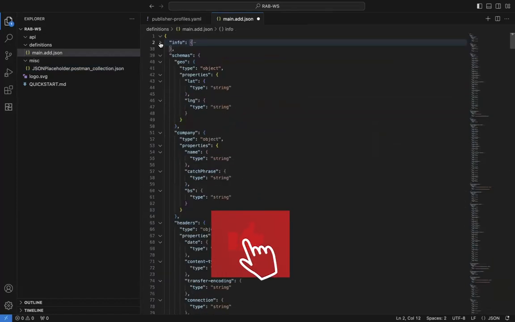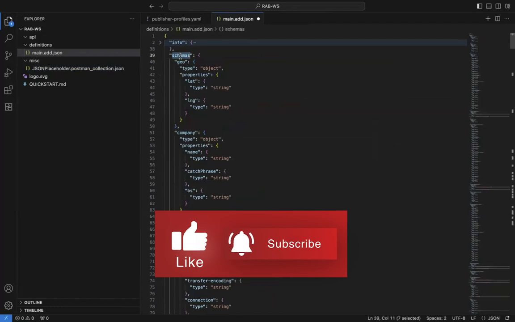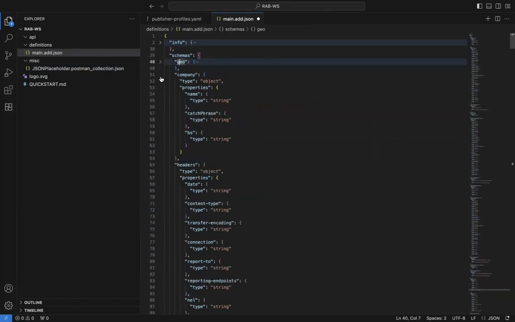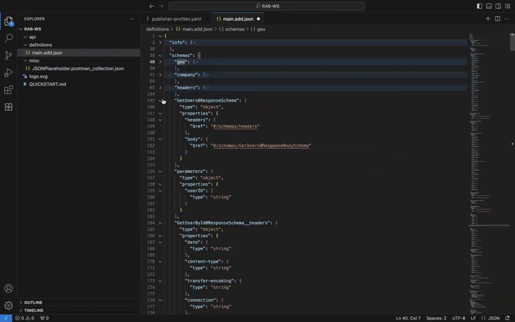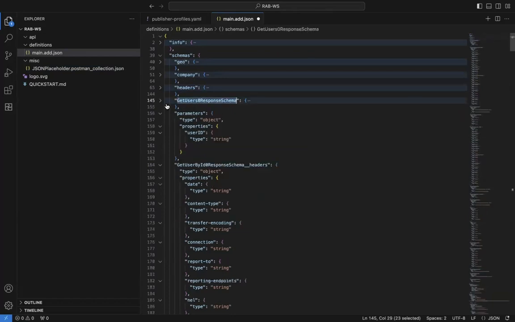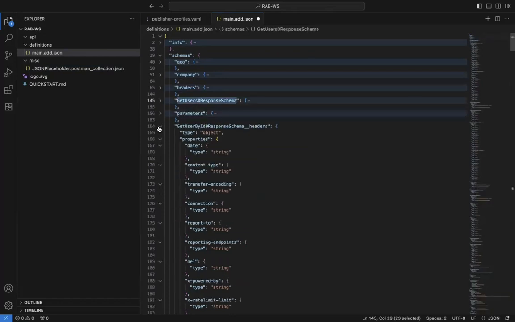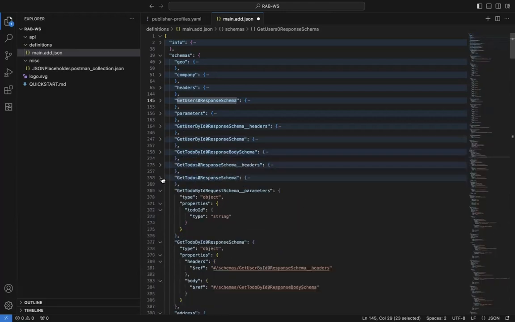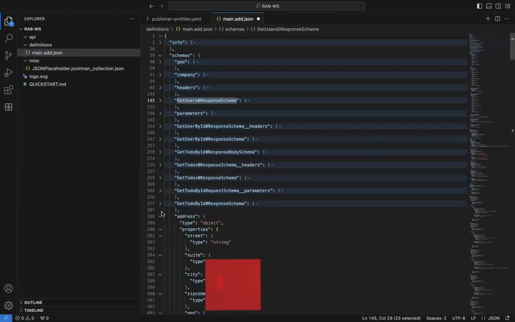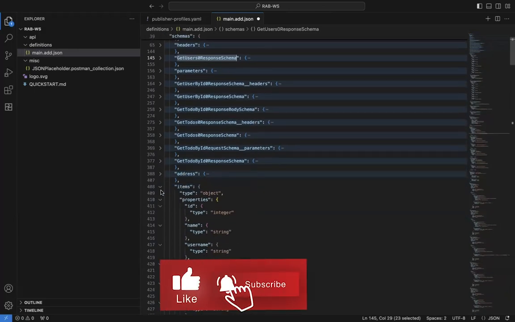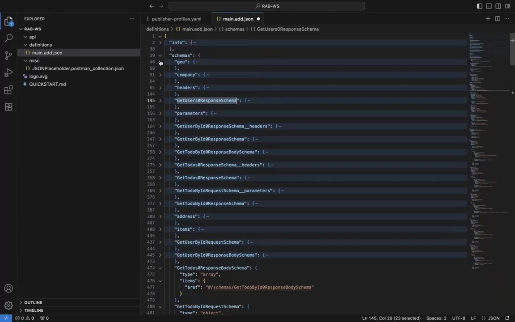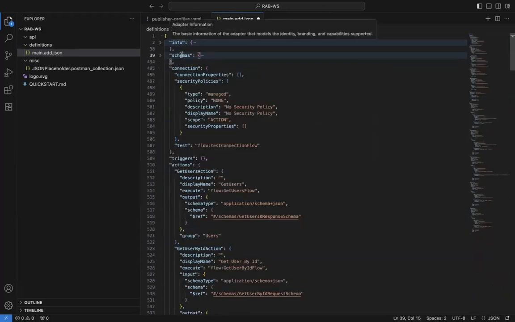Don't change anything. Info. The second section is schema. So schema is generated automatically depending on your examples. You see geo, you see company, that is generated automatically. Headers, get user response, right? Parameters, you see get user, this guy. So this is your complete schema section. So this is all your schema. Correct? So what you can do, you can simply say schema. So we have the first section, info, and the second section, schema.